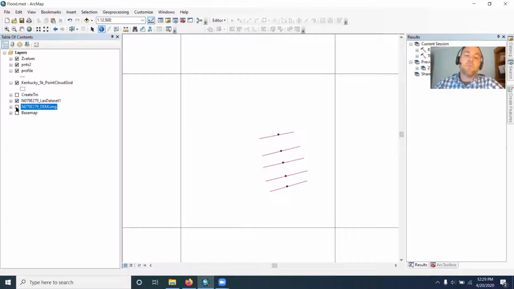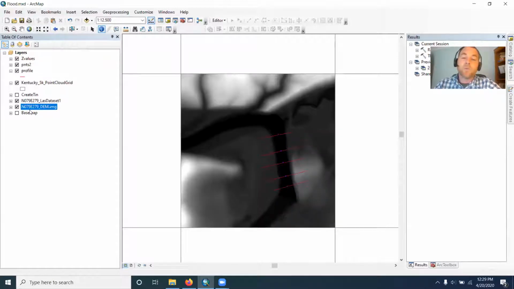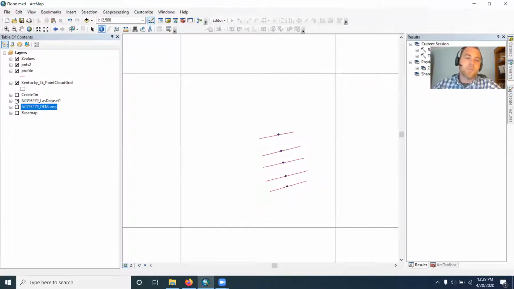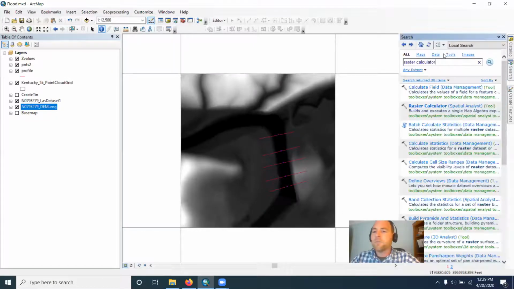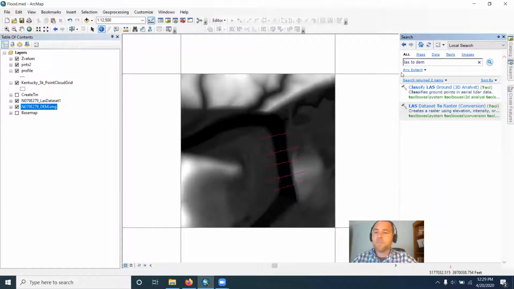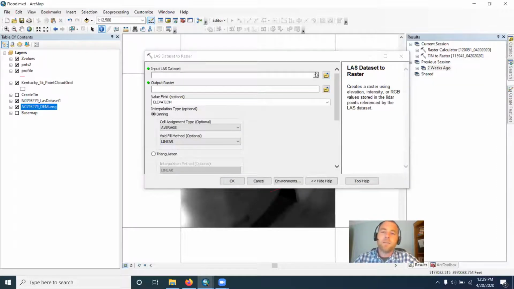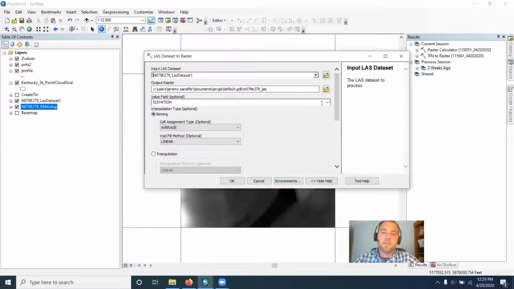And what we wanted to do before anything is extract our own digital elevation model. This one here came from Kentucky GeoPortal, but we want to be able to do a little more and use our own data. So we're going to look at what we have to do that. It's pretty easy. There's a tool simply called LAS2DEM, LAS dataset to raster. And we just have to give it that LAS.